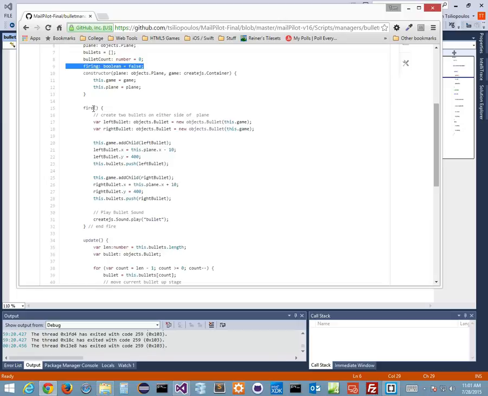So, if you notice, when I fire, I instantiate the bullets. My objects.bullet is equal to a new bullet object, right? That's what it's doing, left bullet and right bullet. This is cool. I don't need to do that though. I just want to add bullet to the game, and I want to create all that information, where the bullet is and all that kind of stuff.